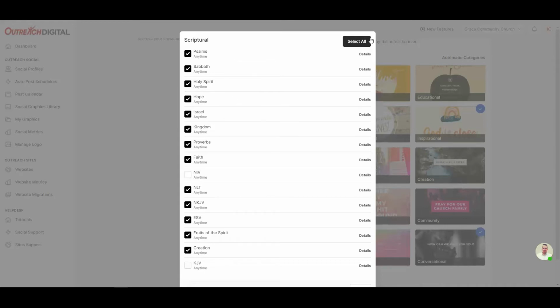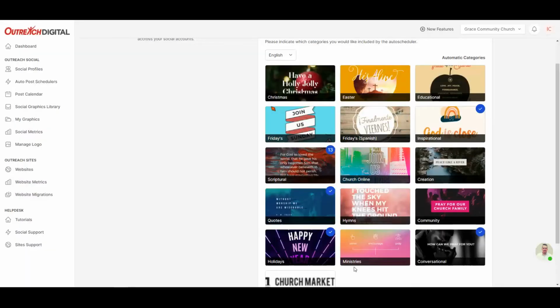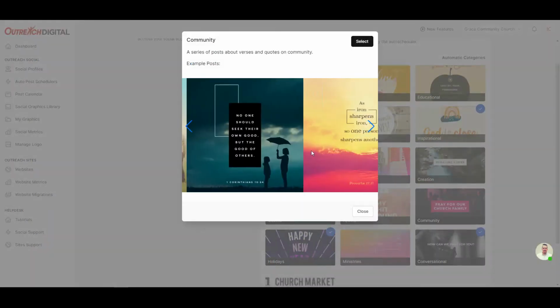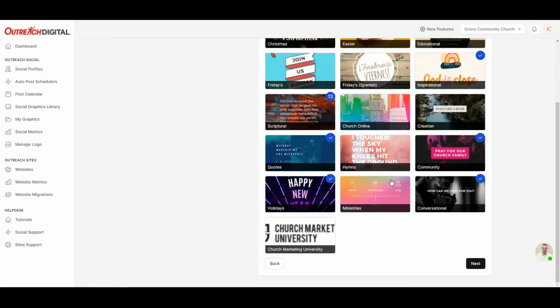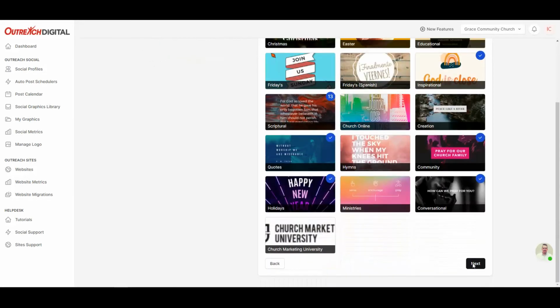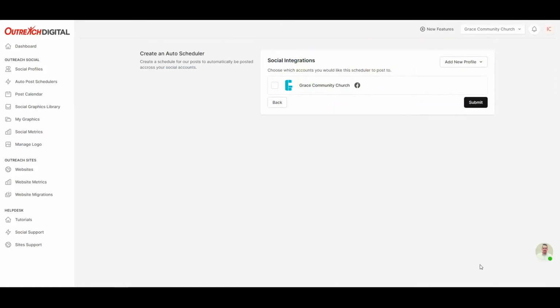So that's really cool. You just come down here to close. So you can come in here, have some fun going into the different categories and just seeing what they look like. You can get a feel for the category before you select it. And then once you've come in here and customized the categories you'd like us to post under, you're going to go down here to next.